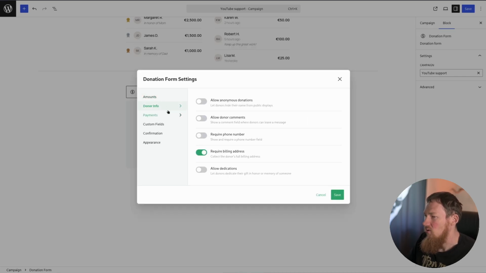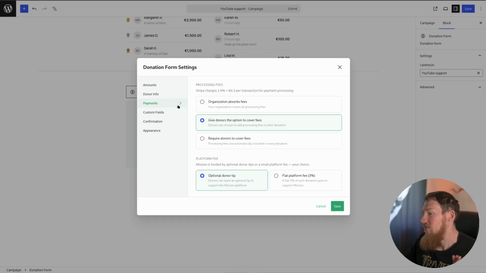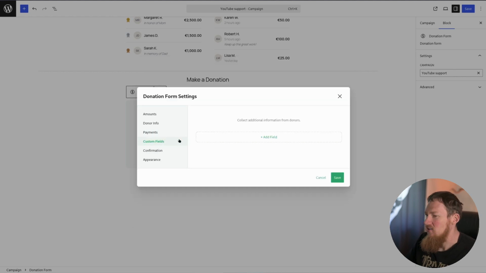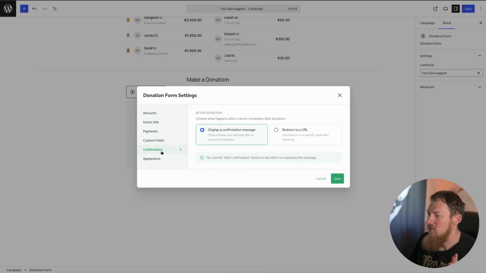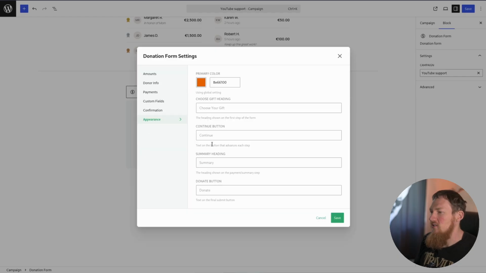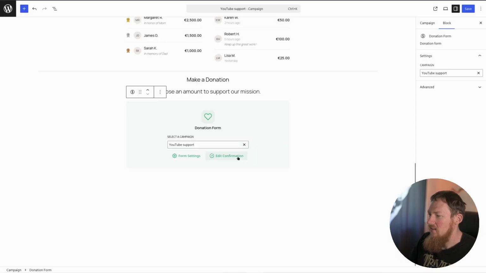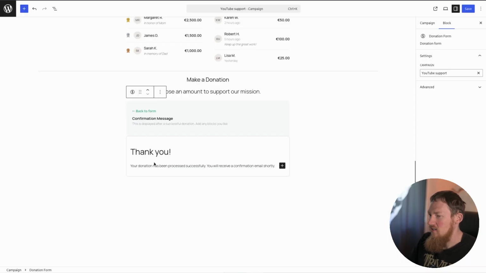We can require some donor information like the phone number. We have also the settings for the fees, like who pays the fees. And we can also give a fee to Mission to, well, support their mission. There are some custom fields we can add. We can change the confirmation behavior, so we can redirect it to a separate URL. And last but not least, you can change the appearance and also the wording for buttons and headings and stuff like that. The edit confirmation gives you this thank you message that you can then customize.